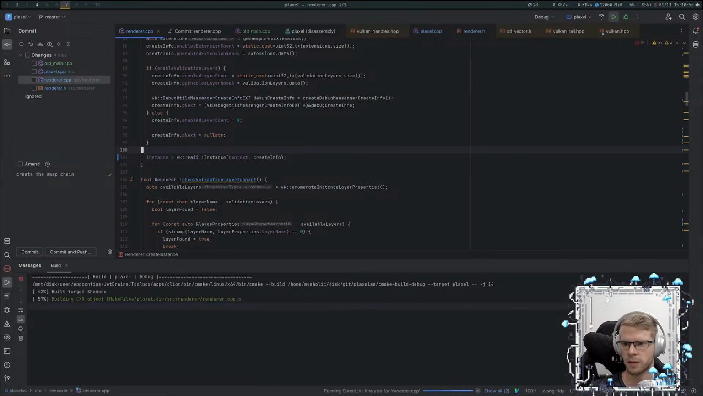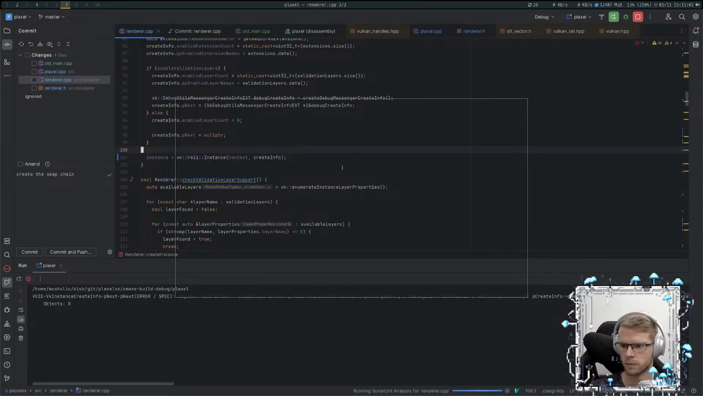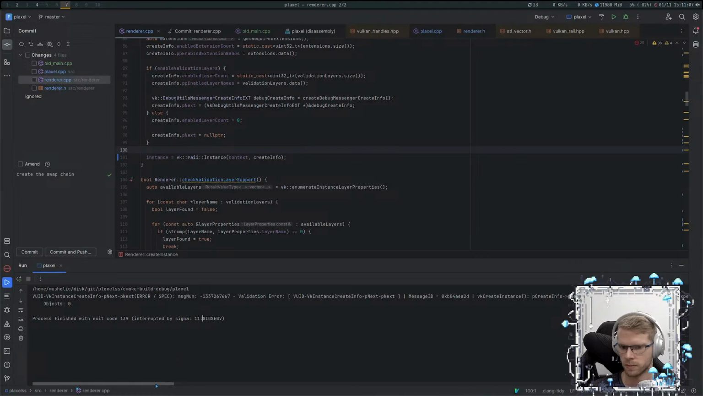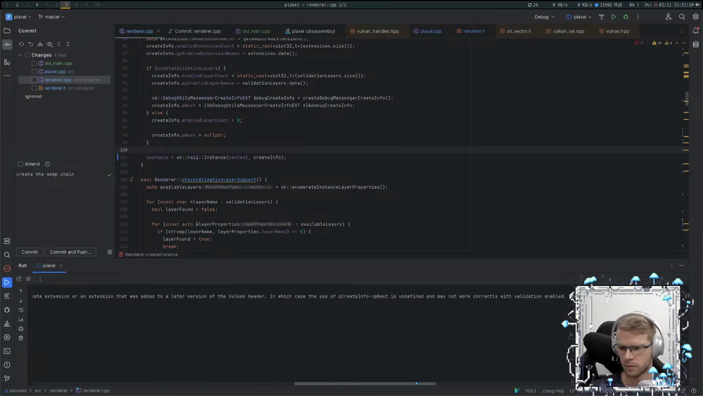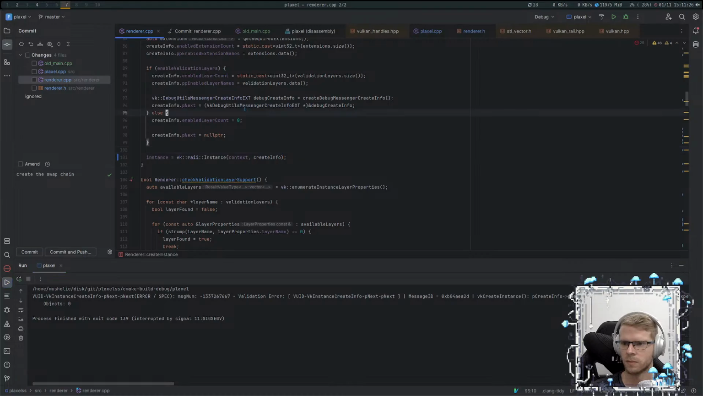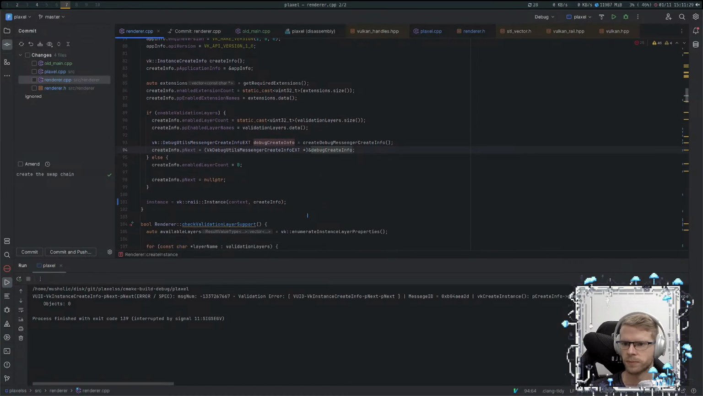If I run again, I will have the same segmentation fault problem normally. Yes, I have one. Okay, it's strange that I have this message here.